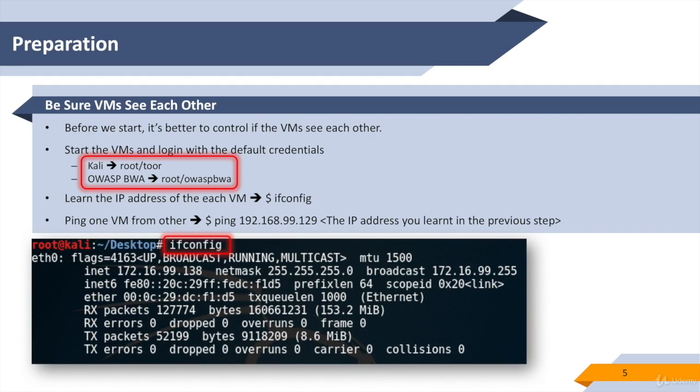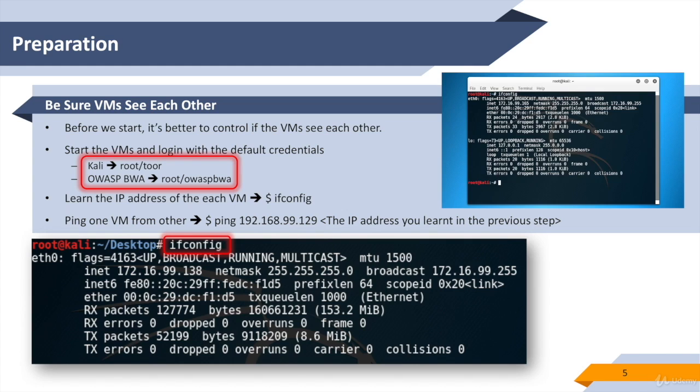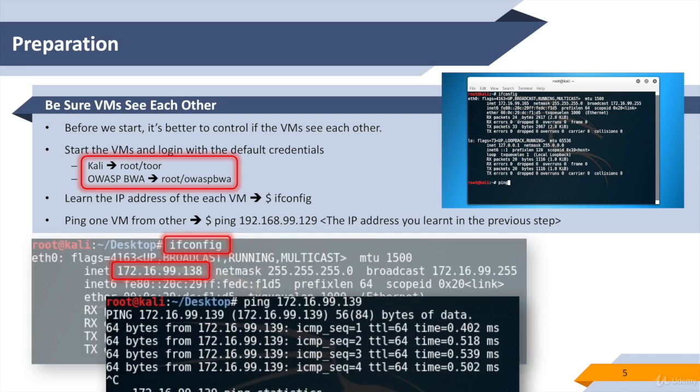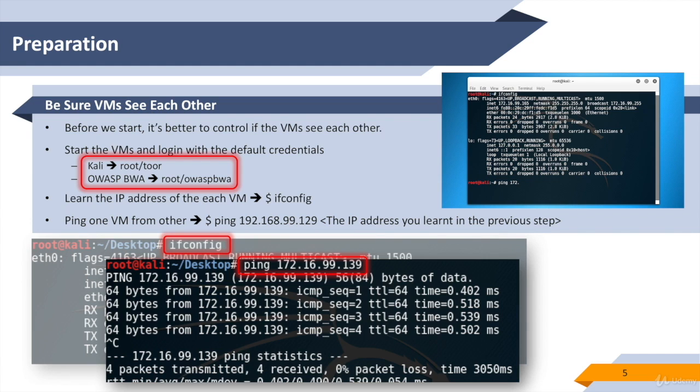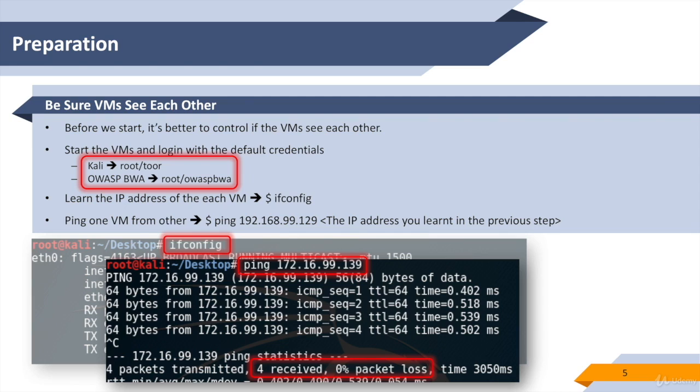First, let's learn the IP address of each virtual machine. Because they are both Linux distributions, we can use the ifconfig command to learn the IP addresses. Open a terminal screen. In OWASP BWA virtual machine, you are already in the terminal screen. Type ifconfig and press Enter. The IP address, which is seen in the eth0 interface, is what we want. And then ping the other VM. You should see a terminal screen similar to the terminal window seen on the slide. At least packet loss shouldn't be 100%. So if you don't get that result, please check the virtual machine settings again.